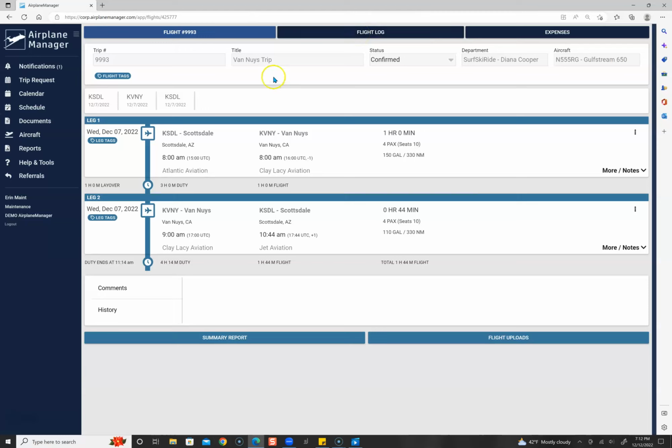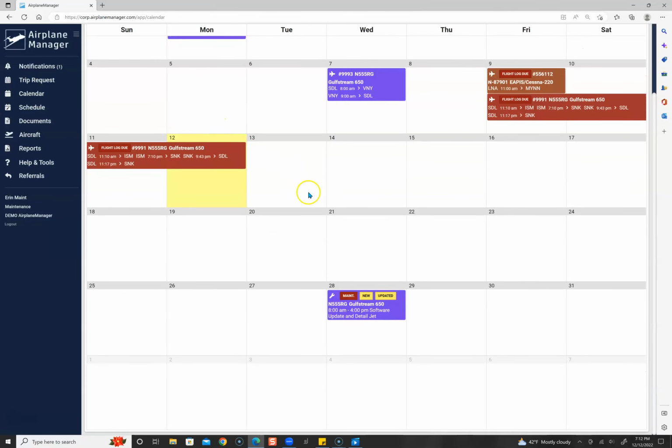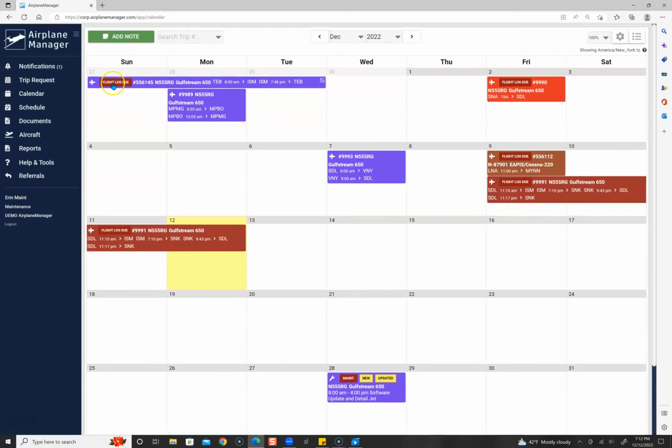Keep in mind, as a maintenance user, you can also be assigned to a trip as crew. So you can be a crew member on a trip. Okay. Now back onto the main calendar, you can see maintenance events show up with a little wrench. And you can see on flights, if there is a flight log that is incomplete, you'll be able to see a little tag here letting you know that the flight log is not complete.